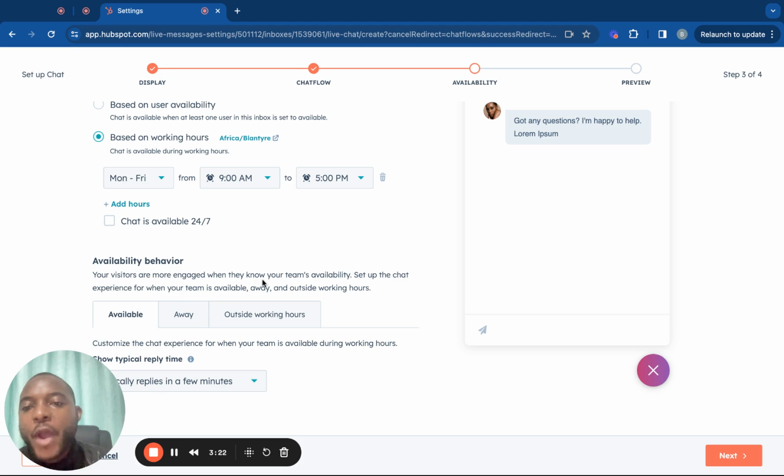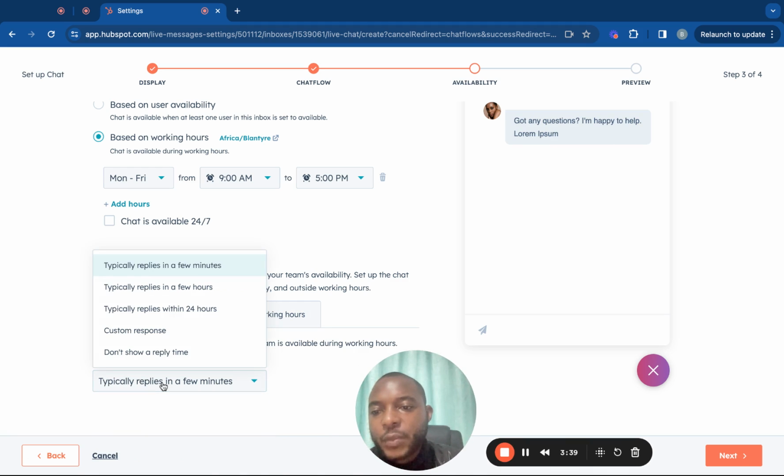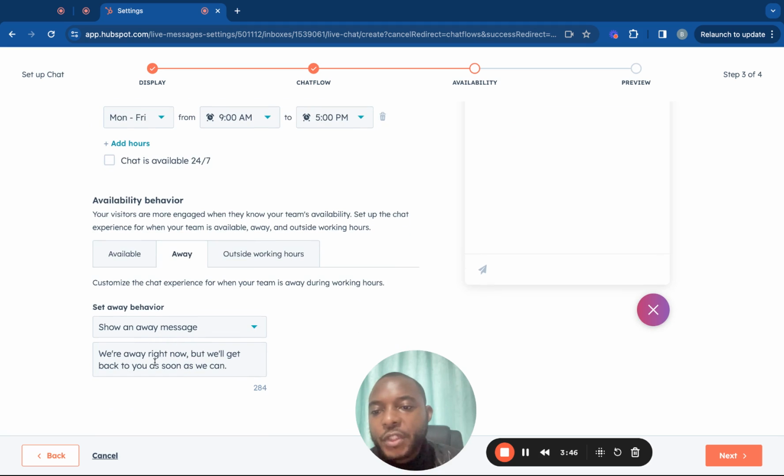Your visitors are more engaged when they know your team's availability. Set up the chat experience for when your team is available, away, or outside working hours. That is really, really important. So we have available, away, and outside working hours. Those are the things that you can show there. Typically replies in a few minutes. You can have all that information there. For away, show an away message, like we're away right now, but we'll get back to you. You can try to add some of the information that you want there.